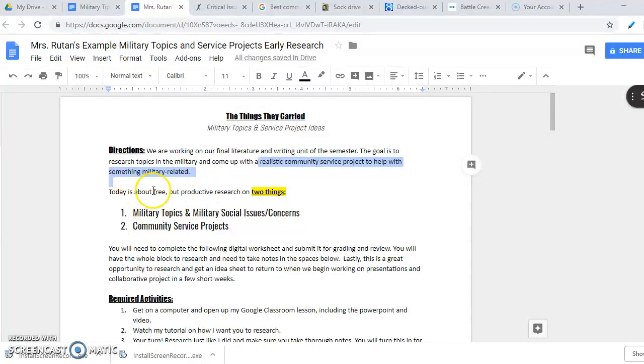So today is about free, productive research on two concepts. And right now, because we're so early in the game, these two topics may not be connected. And that's okay if they're not connected. I'm not asking you to come up with your idea right now. I'm asking you to look at what is currently out there.